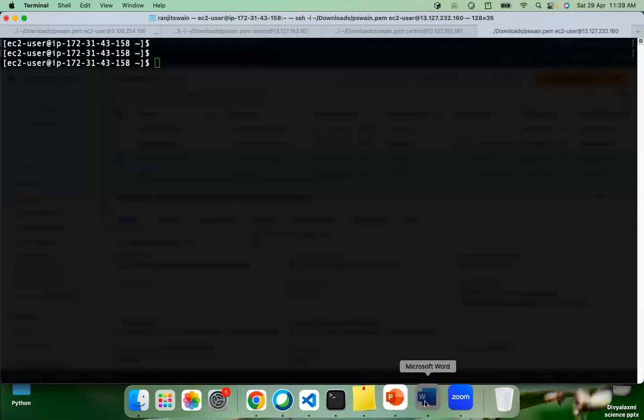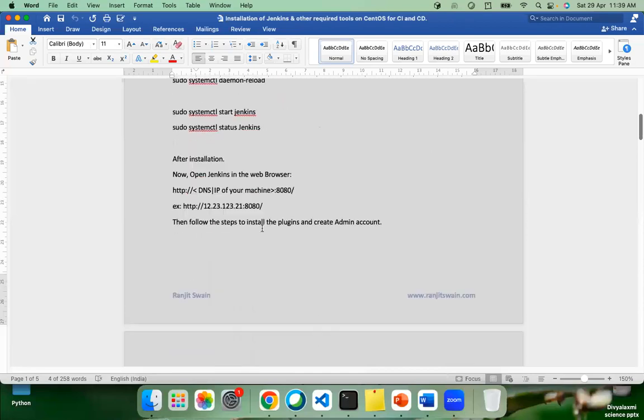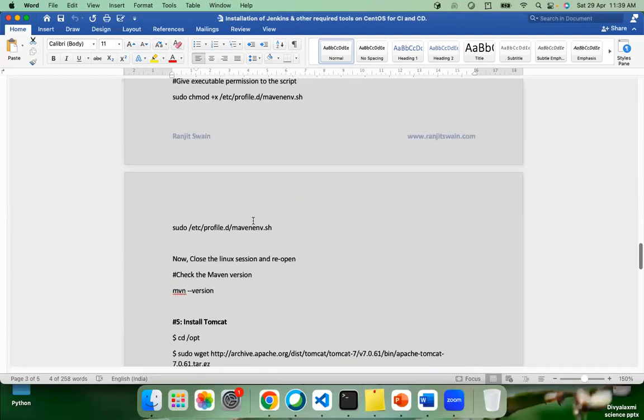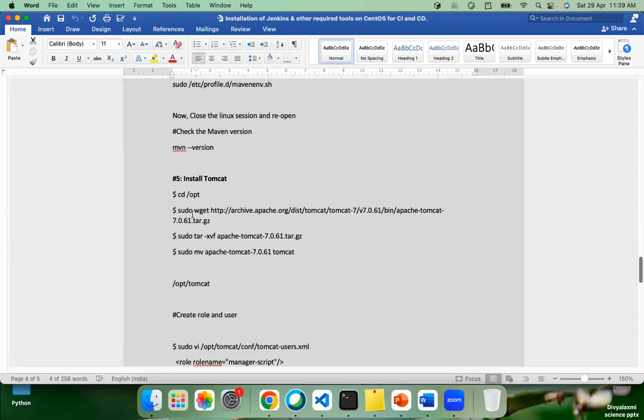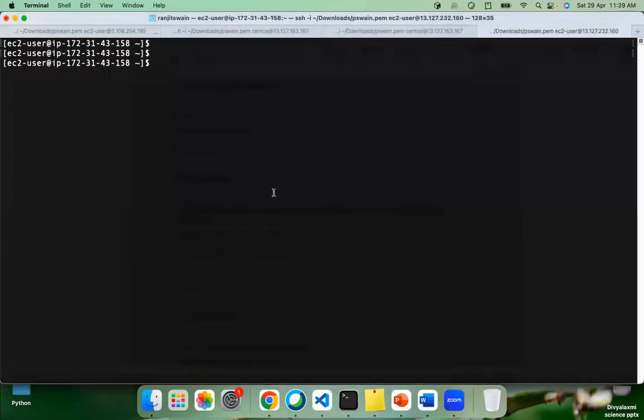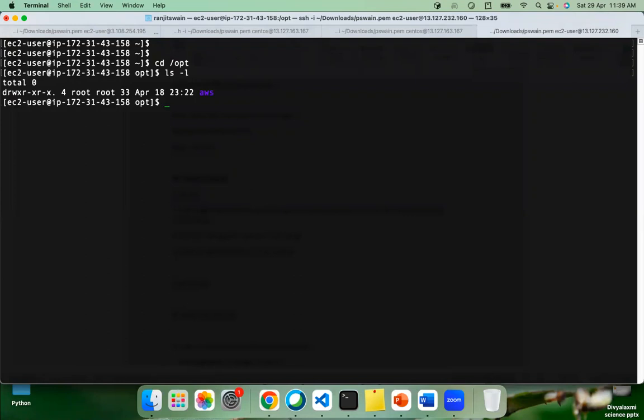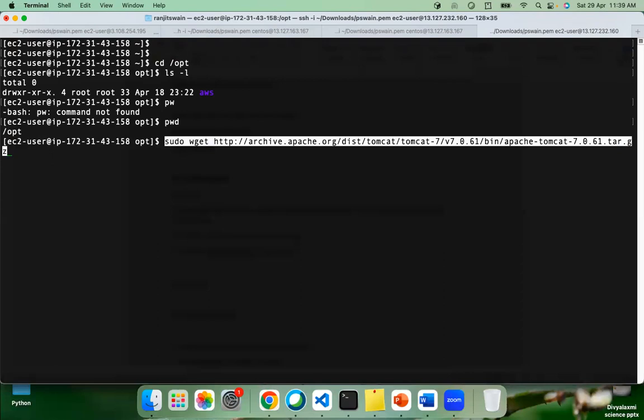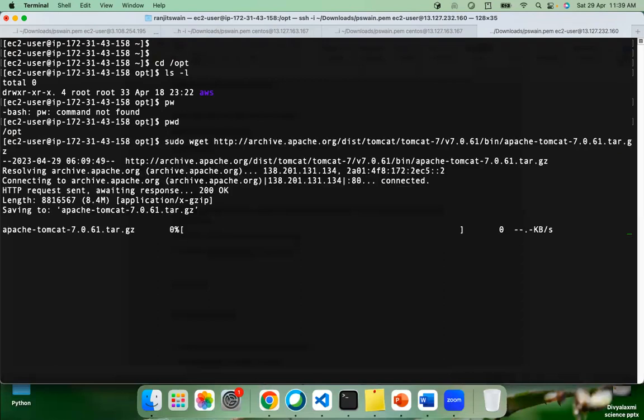Now, how can you install Tomcat? I have also given it here. You just have to download Tomcat and install it. Similar to Maven, you can download the Tomcat zip file and use it. Suppose I go to the opt folder. We have Maven already in this folder, right? Sorry, this is a different folder, we don't have Maven here. Let's go to the opt folder and here put sudo wget and the link, and hit enter.